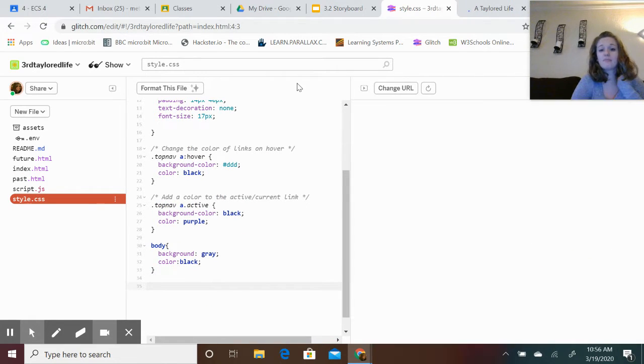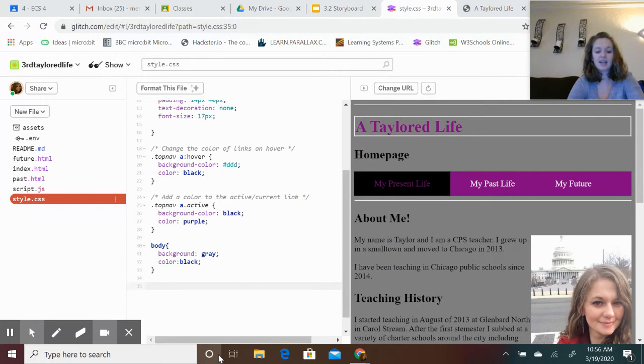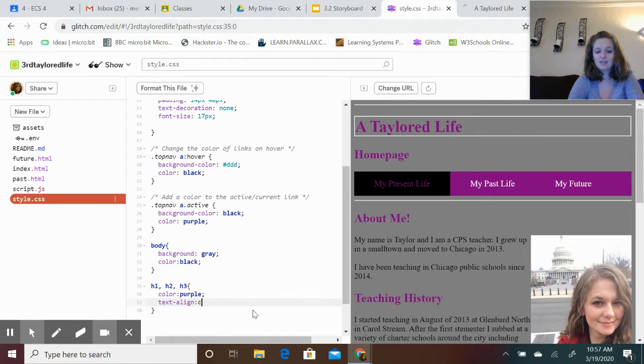I want all of my headings according to my storyboard to be purple. So I can do H1, comma, H2, comma, H3. What that does is that whatever style choices I'm about to make between those curly braces will apply to all of my heading 1s, all of my heading 2s, and all of my heading 3s. I want their color to be purple.